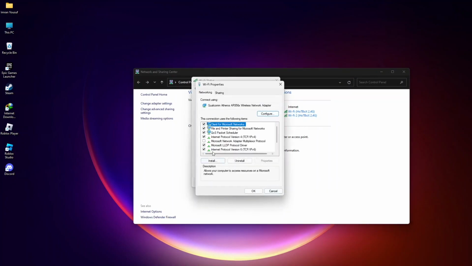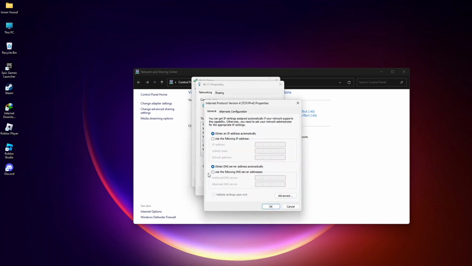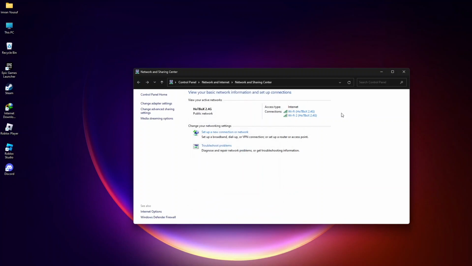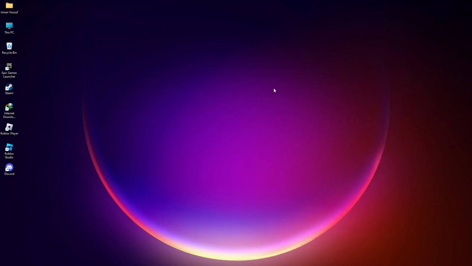Then go to Properties. From here, select Internet Protocol version 4. Now go to Properties. Select Use the following DNS server addresses. Now set Preferred DNS Server as 8.8.8.8 and Alternate DNS Server as 8.8.4.4. Then click on OK. Now close everything up and restart your computer.